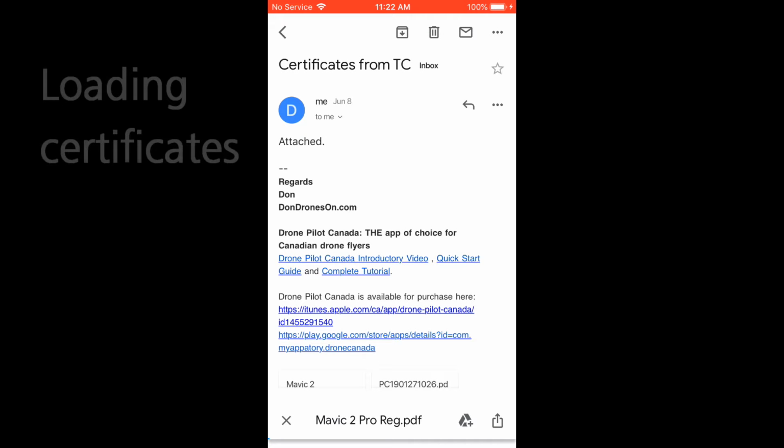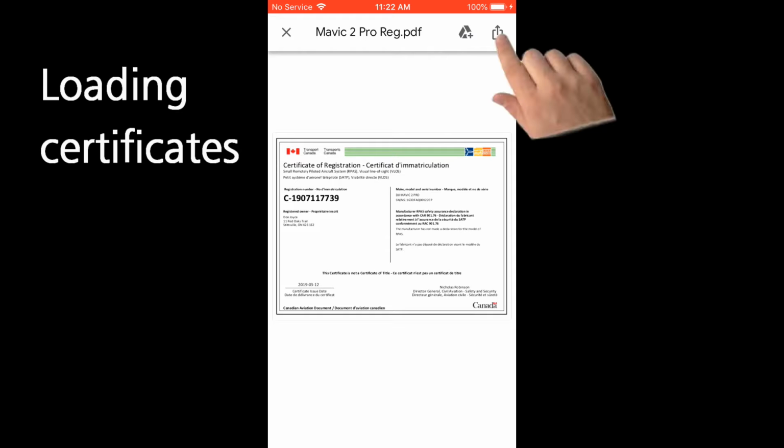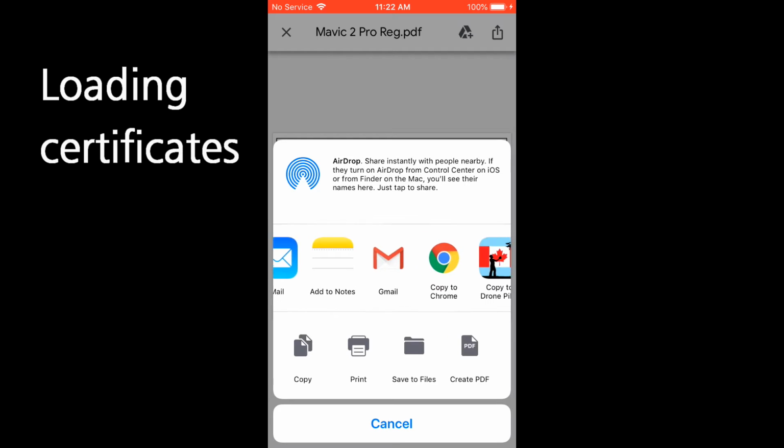You then open the email, click on the first PDF, like that. The procedure at this point differs a little bit between Apple and Android devices. I'm showing you here on an Apple. In the top right, there's an upload button. You click there, and you should be offered a list of apps from which to open the attachment. If we slide over, we see Drone Pilot Canada.